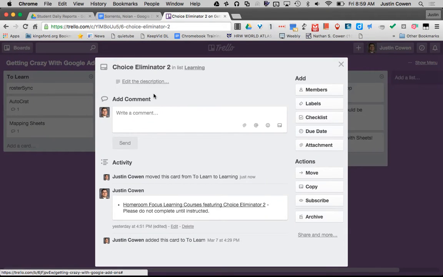Choice Eliminator 2. I don't know what Choice Eliminator 1 was. I never saw that one. But we have Choice Eliminator 2 with the worst icon I've ever seen, but it's okay.